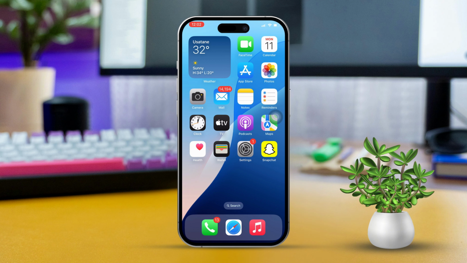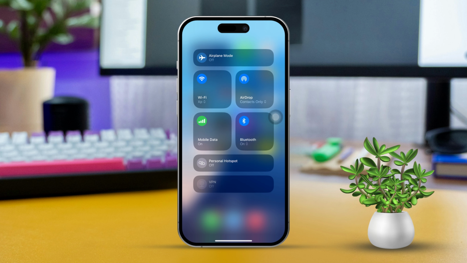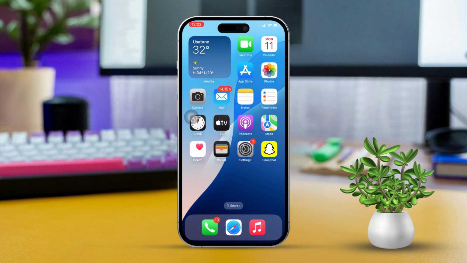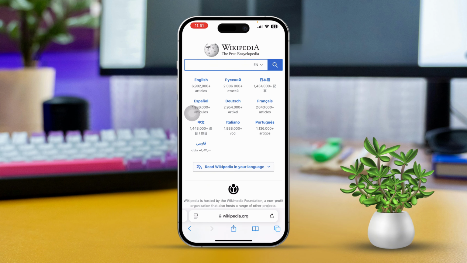Solution 1. Check your network connection. First, swipe down from the top right corner of your iPhone screen to pull up the Control Center. Next, make sure that cellular data is turned on. If you're currently connected to Wi-Fi, try switching to cellular data or vice versa to see if that clears up the error. Now let's test your connection. Open a web browser and visit any website to check that your internet is working properly.